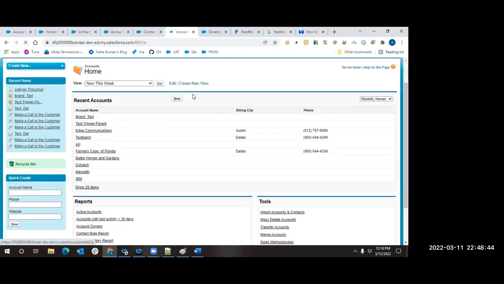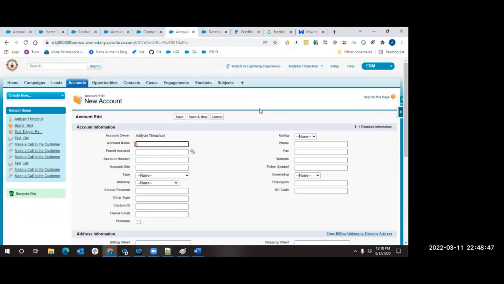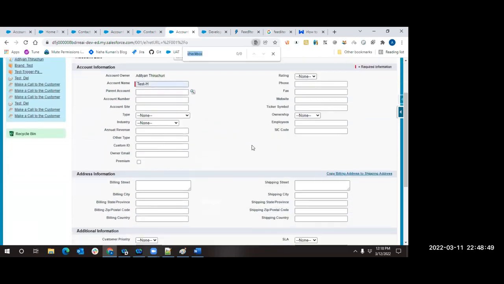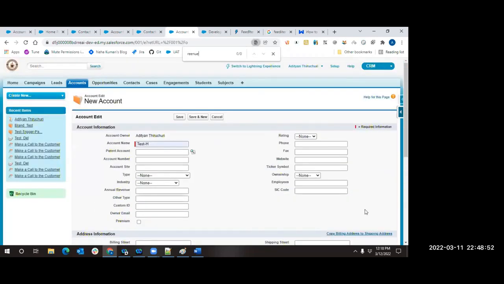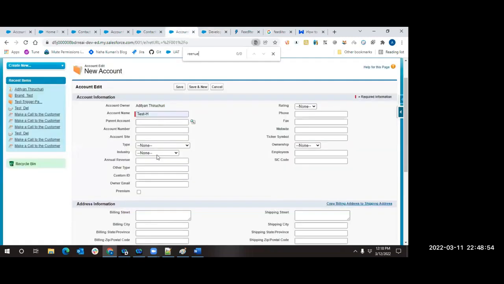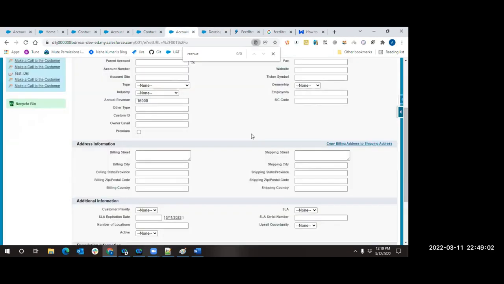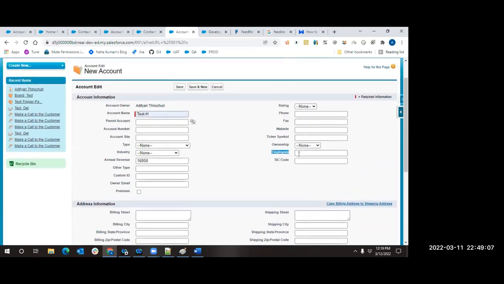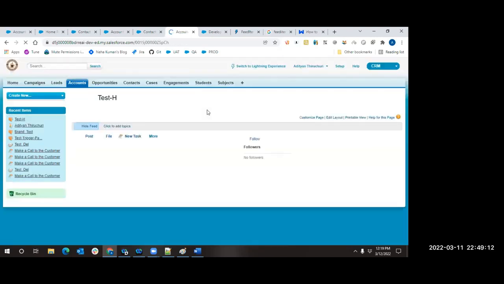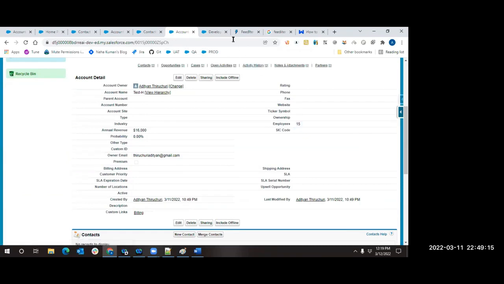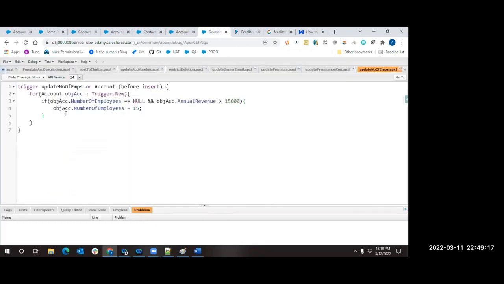I'll just create a new account to observe if it is working as expected or not. There is a field called annual revenue. I need to give some value greater than 15,000, so I'll say 16,000. And number of employees, is this the field? Yes, this is the field number of employees, and this is currently holding a blank value. I'm not populating this with anything, and I'm just clicking on save. If I save the record, I see that this field got populated with 15. This is a pretty basic, straightforward scenario. I have a condition and I have some action to happen.